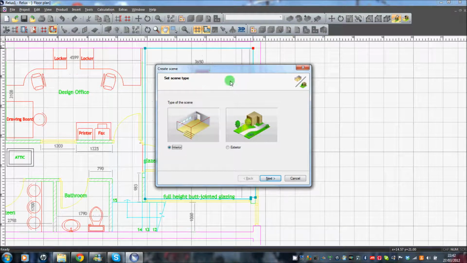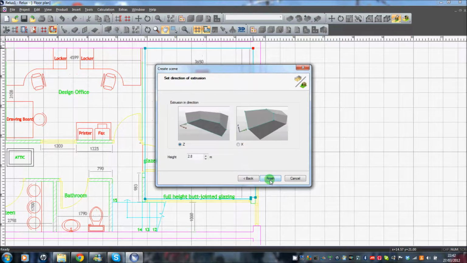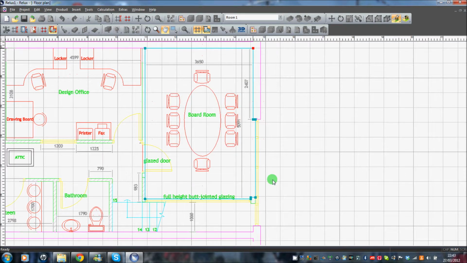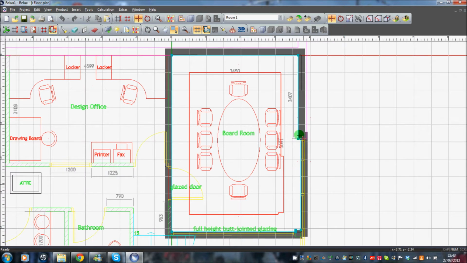You now just need to tell the software if it's an interior or an exterior. So in our case it is an interior, so we can say next. Now we can define the ceiling height. So in my case the ceiling height is 2.6 meters, and I've defined it along the ZY axis. So you can see that our room looks similar to this one here. So we can say finish, and you'll notice that the walls of the room have now been put in.